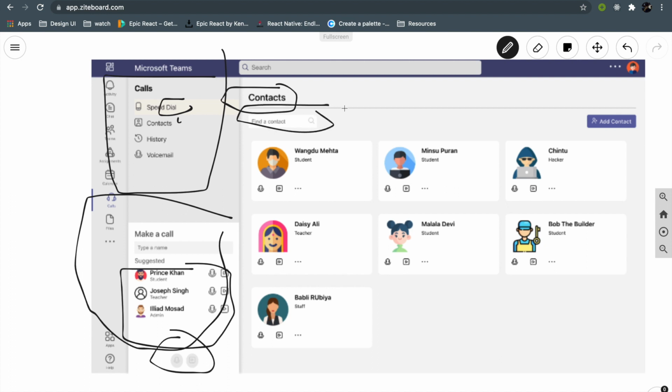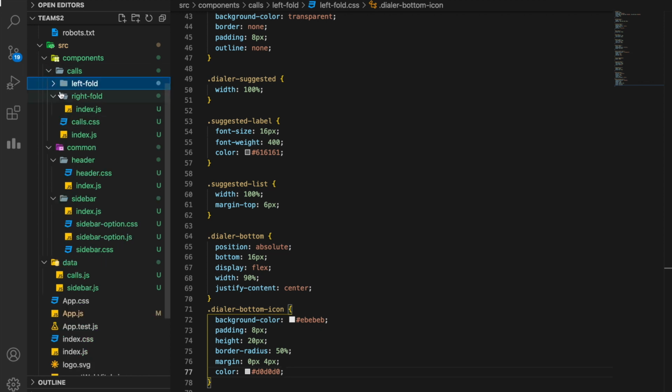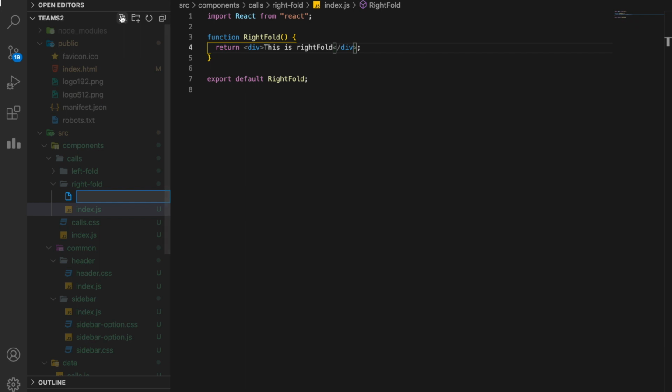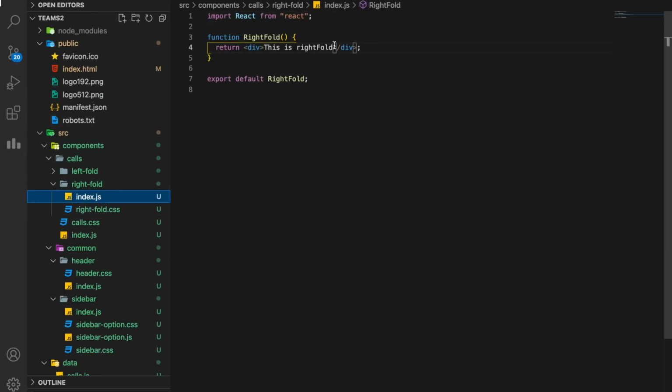Then there are two options, search and this add. Then we have a contact list, and these are all our reused card components, right? So we'll start. We'll go to our right fold. Left fold is completed. We have our right fold. First of all, we'll create a style file known as rightfold.css.